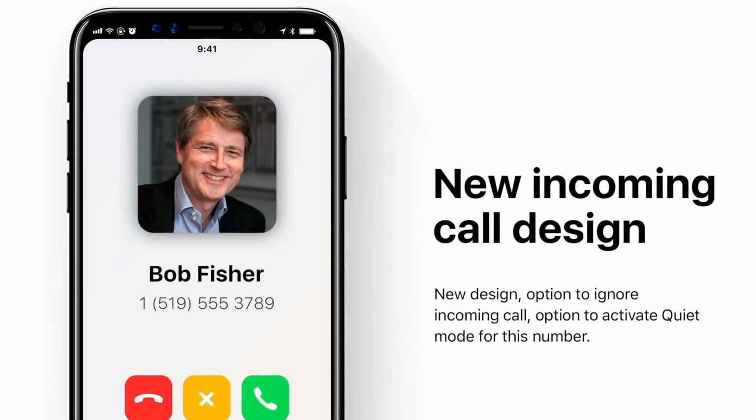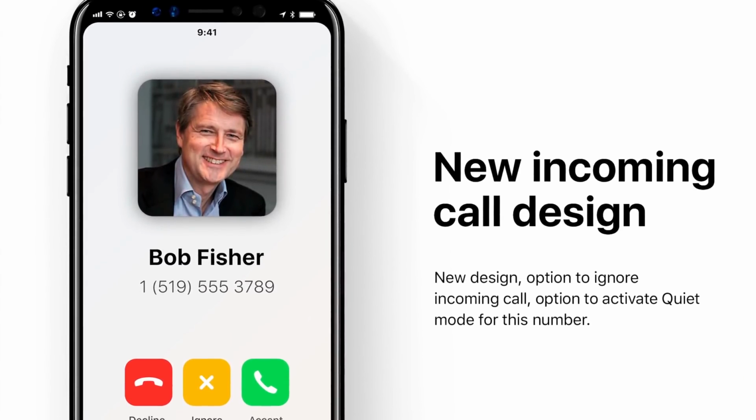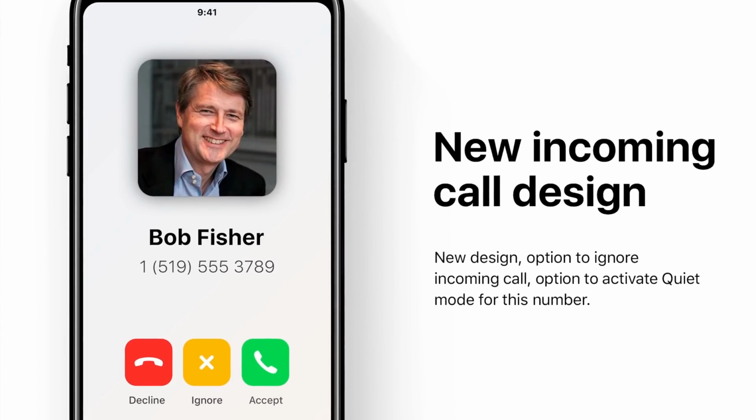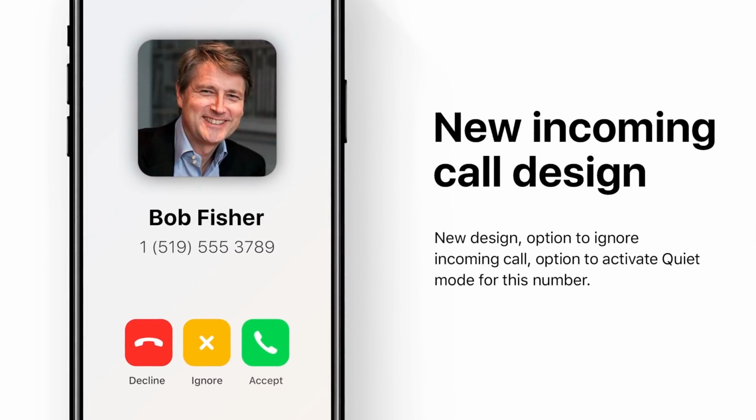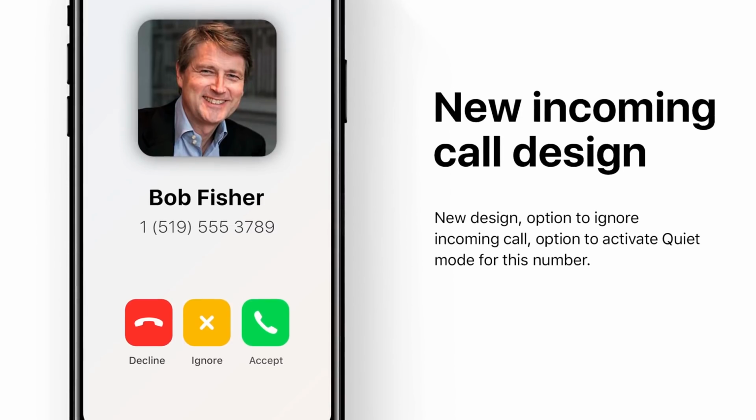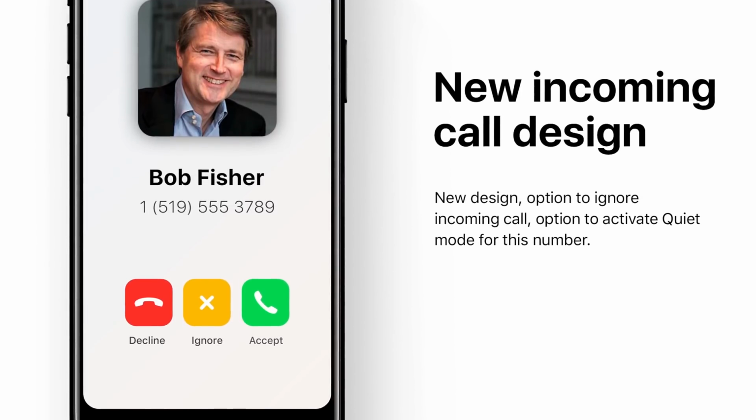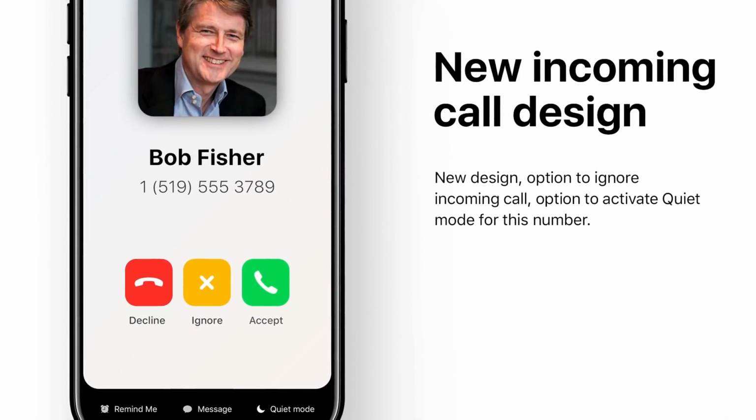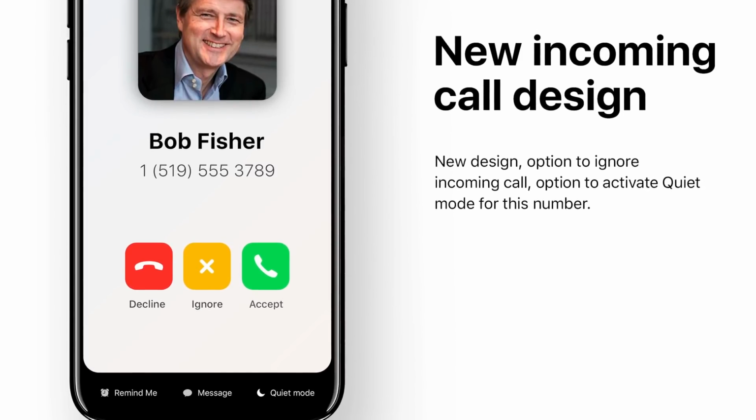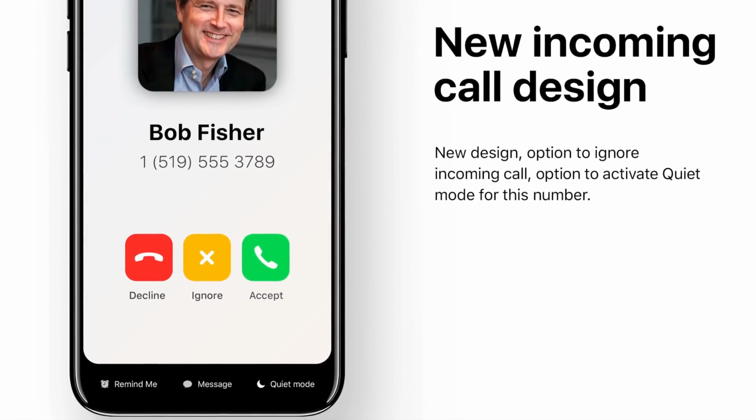Now here with the new incoming call design, I am definitely a huge fan of this. I think it looks really clean. I think it looks really good. The color scheme is good with the yellow, green, and red. I think it looks awesome. It takes up the entire screen. It has that picture right there with that shadow in the background. You can see down at the bottom at the edge of the screen that you have the remind me, you have the message, and you have quiet mode.